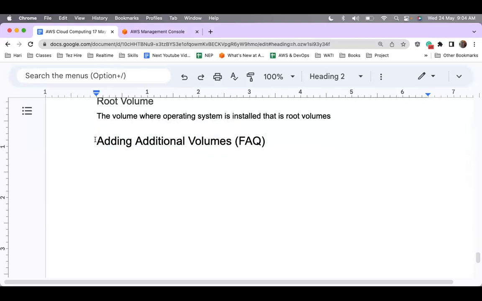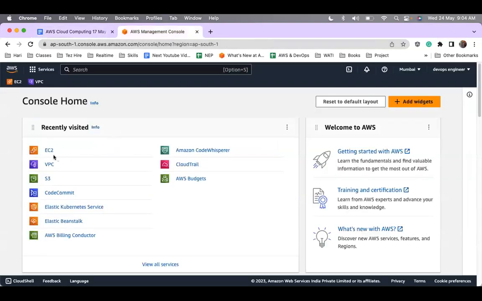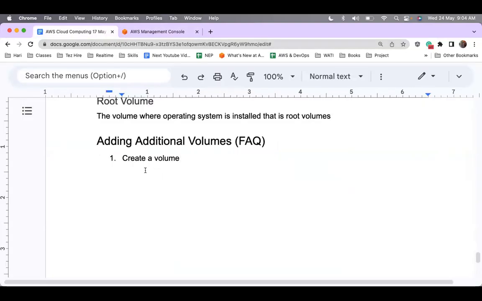So remember, this is a frequently asked question in interviews. They'll ask you, can you please tell me the steps to add a new volume? So number one, create a volume. See, here the assumption is we already have one EC2 instance. To that existing instance, I want to add a new volume.